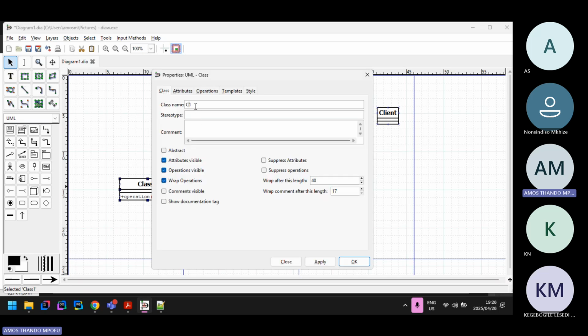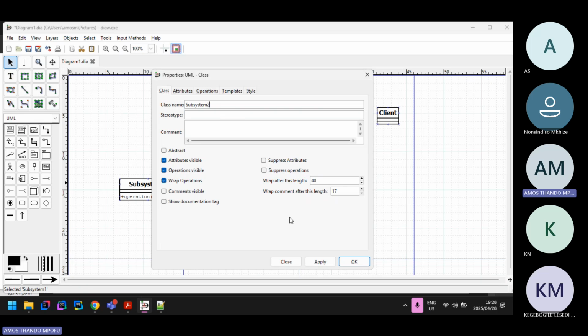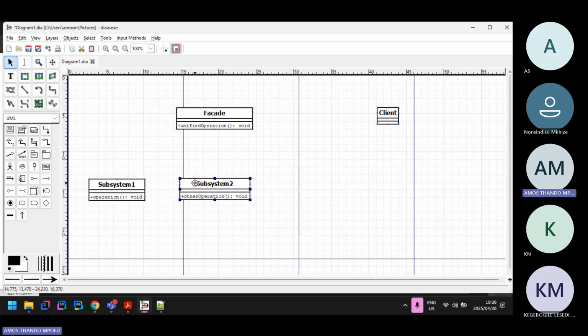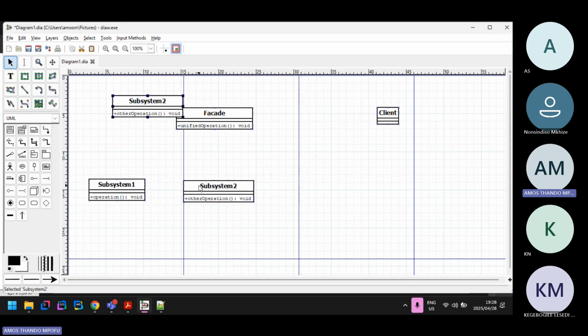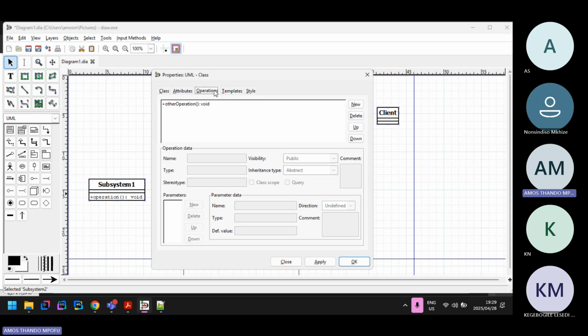And then here we're going to have a subsystem, wait, I was supposed to say subsystem two. Yeah, this is supposed to be subsystem two. They're just classes, but they use the terminology subsystem. And then copy, paste, and then subsystem three. This operation is also different, so this will be another different operation. I'll call this different operation.